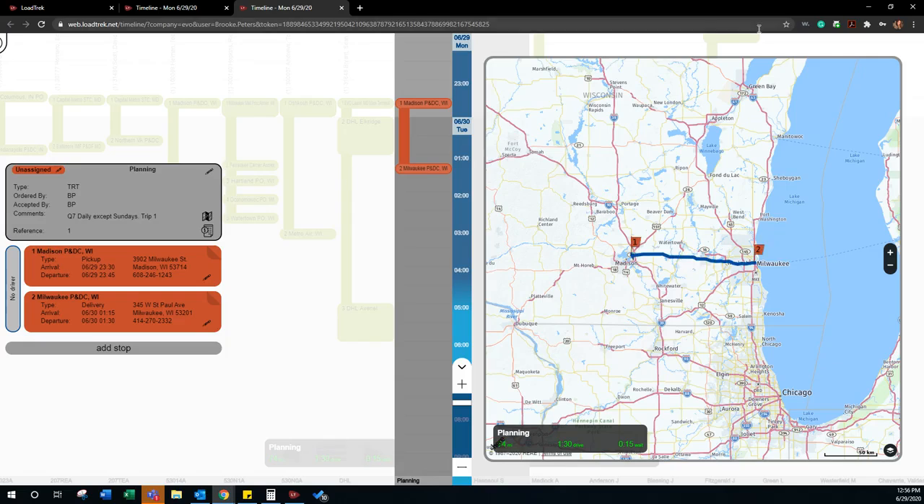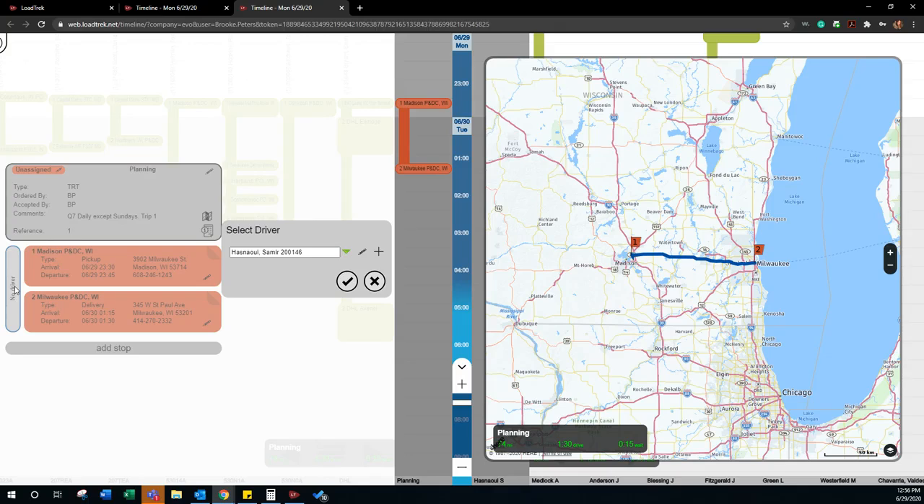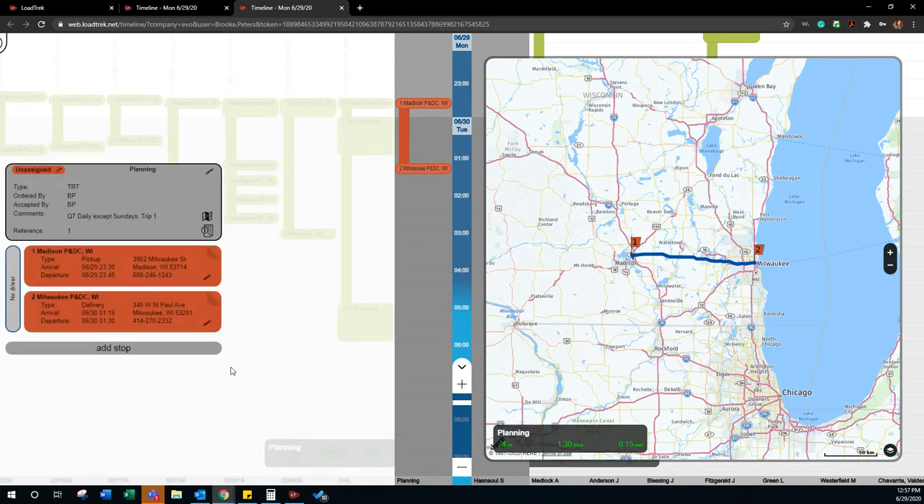We can click on the map, and we see our route over here. If you had a bunch of different stops, this would be very useful to see if the order that you had those trips in makes sense. And then if we want to add a driver, we can click this bar over here where it says no driver and select a driver, and then hit the check mark. So now we have a route built in the timeline version of LoadTrack.